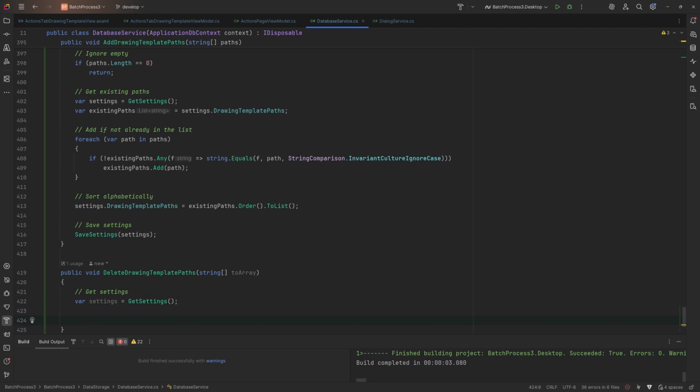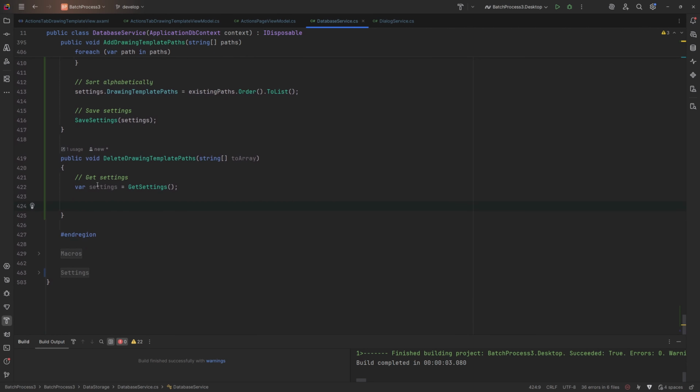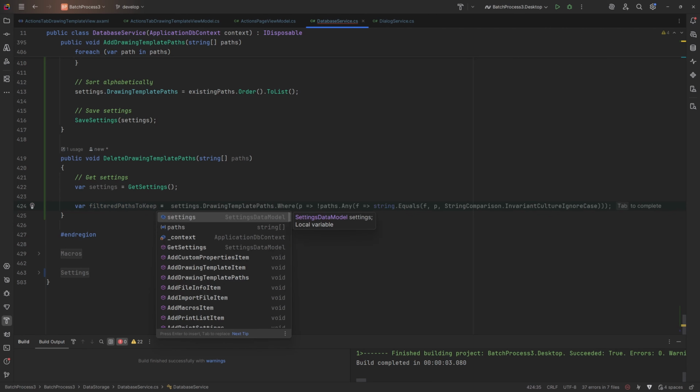After that, what we want to do, I think, is simply get the existing paths, but remove any that exist in here. So we want to filter a list and say if it's in here, don't re-add it. We could do it all in one line, but let's just do it in two. So we'll say filtered paths to keep. So it's hinting at whatever comes back from this is what we want to keep.